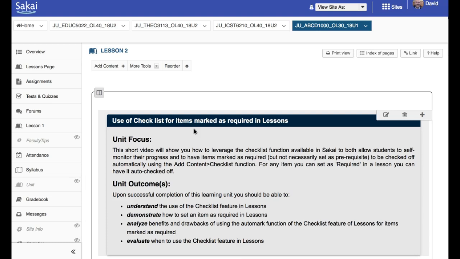So real quickly, what I want to do in this video is show how you can use the checklist feature inside of Sakai's lessons area. I'm going to be showing this with Sakai 12.2, although I think the checklist feature is functionally available in Sakai 11 and definitely in 12.1 or 12.2.